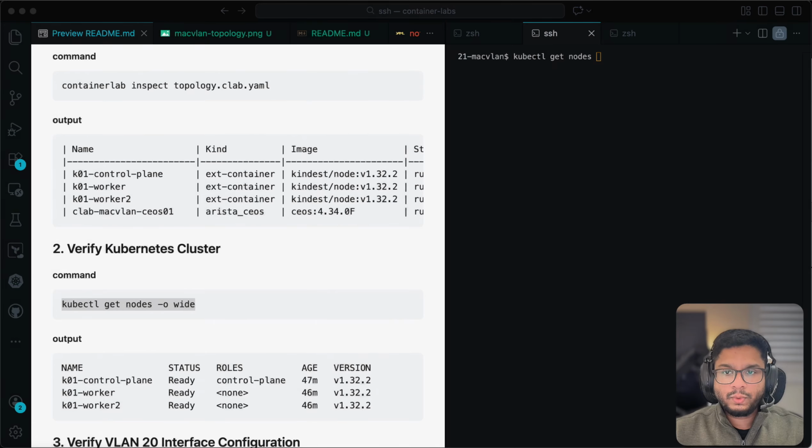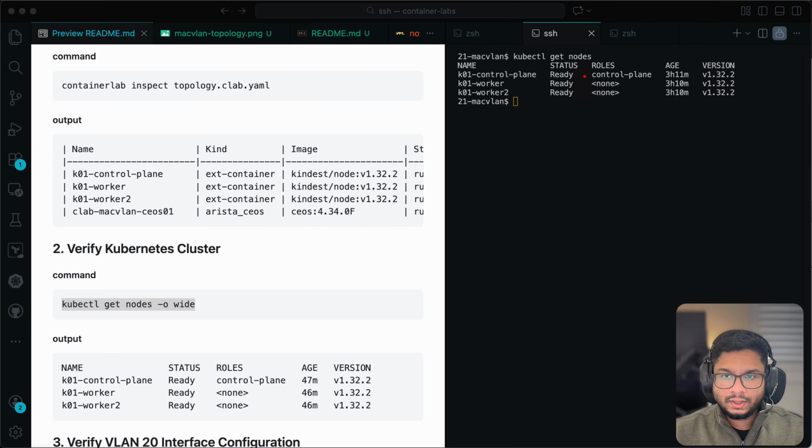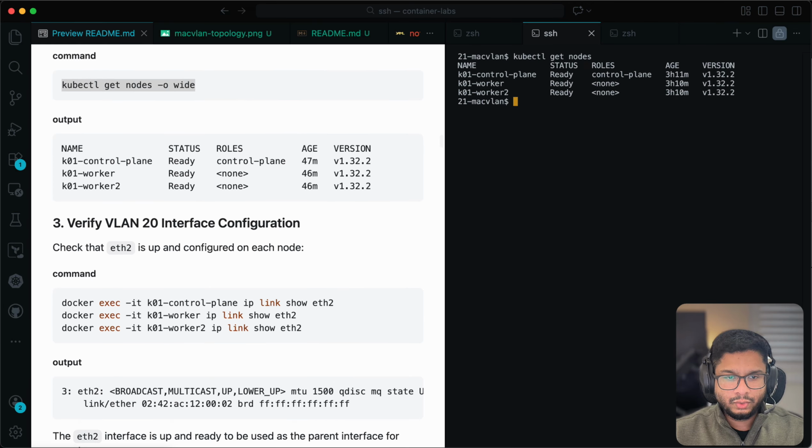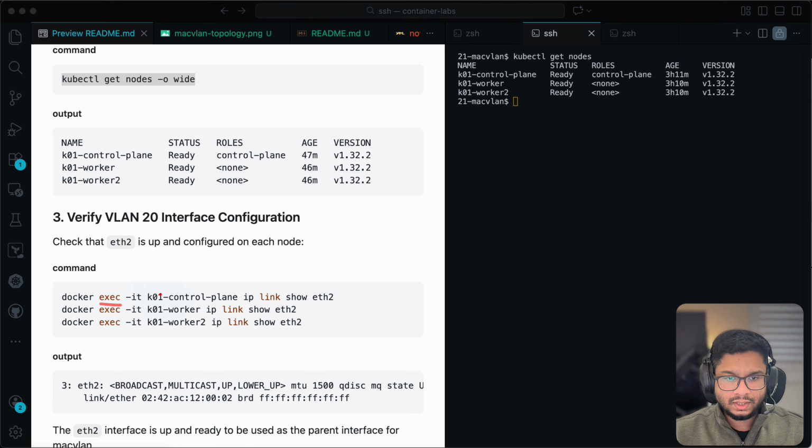All right, so in your lab, once you've confirmed that your nodes are in a ready status, what we can do next is do a Docker exec into the nodes and do an IP link show for the ETH2 interface.